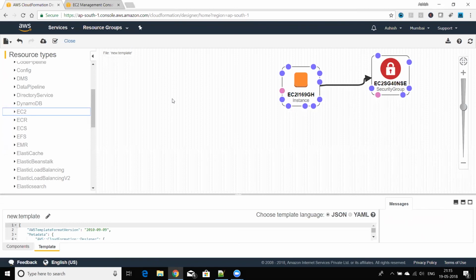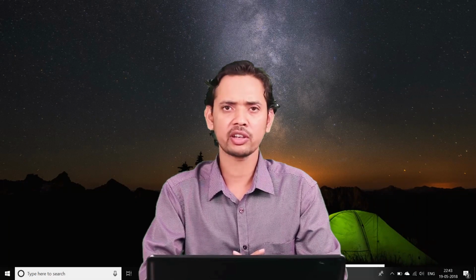Understand how the templates are written. Go to the AWS documentation and download various templates. Just Google AWS CloudFormation template download, and you'll find the link to the AWS documentation. Based on what region you are in, select those templates. So that's all we have in CloudFormation.